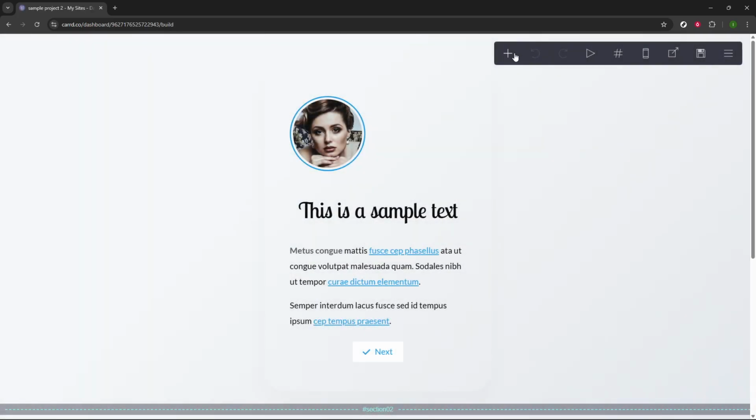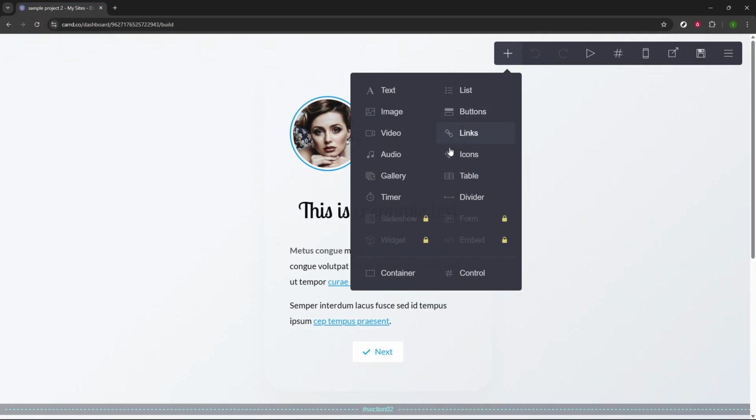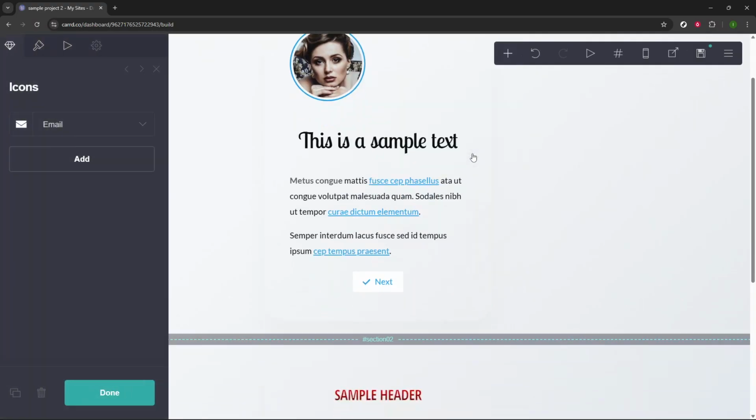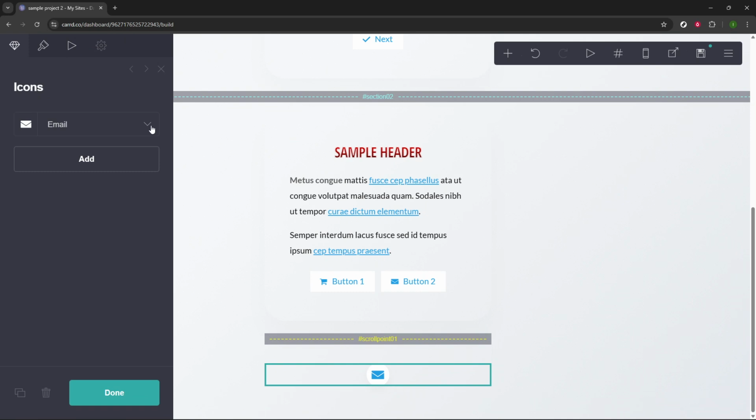Inside the editor, look for the Add button. This is where you insert new elements onto your page. From the menu that appears, choose Icons. The Icons element lets you place popular social and messaging icons with links, and it's perfect for WhatsApp.